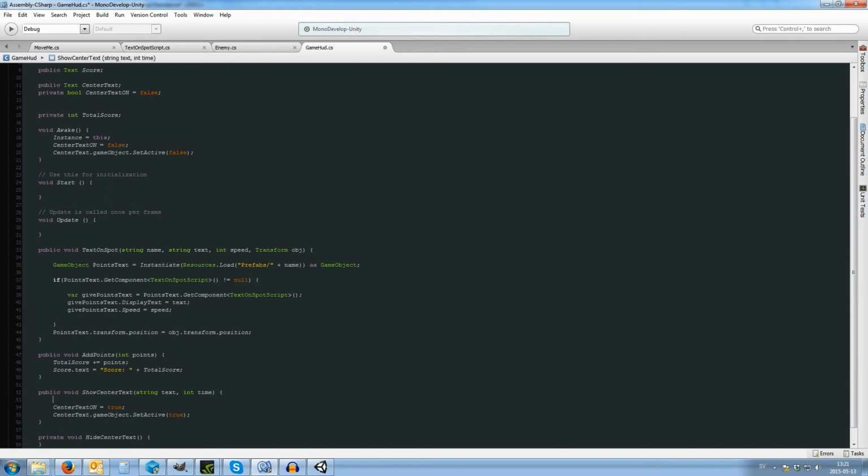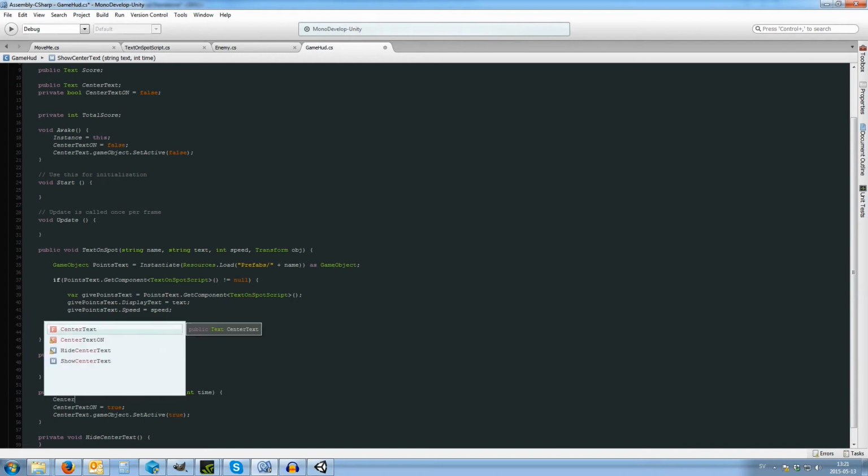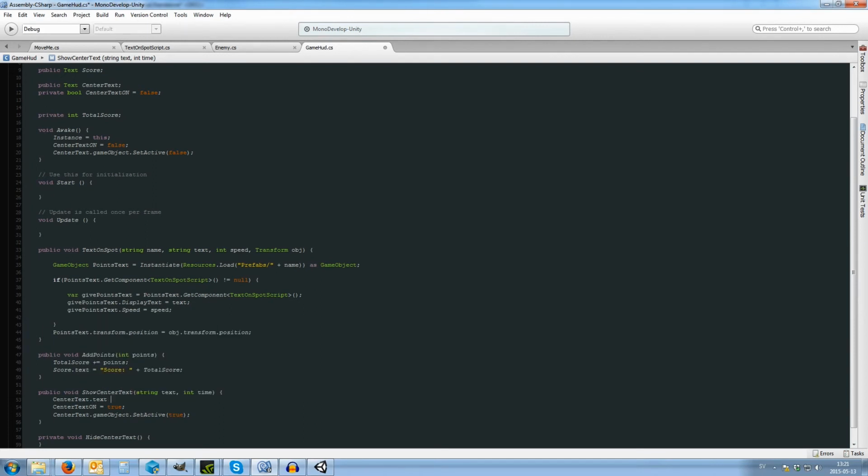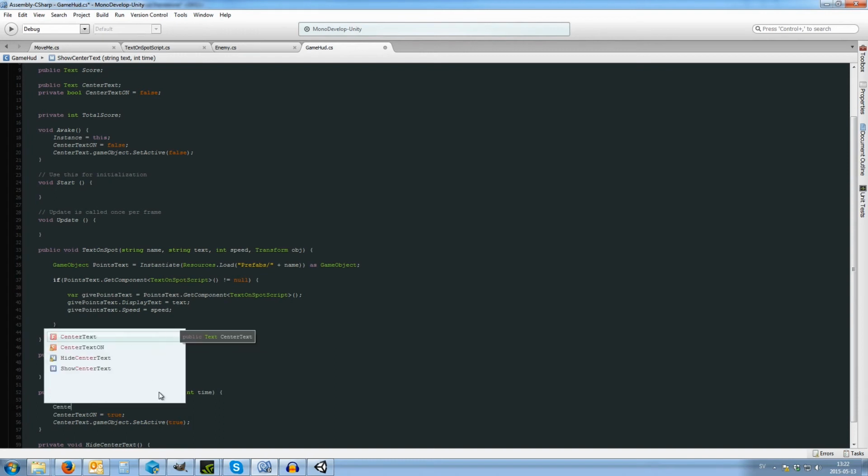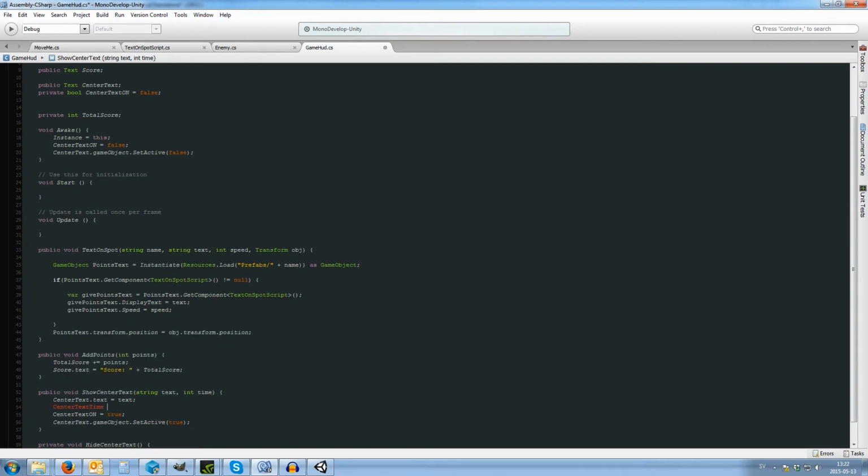And before these two, I want to take center text dot text equals text. And the text is the text that it gets from here, the small text. So it kind of looks confusing, but the text of center text will be the text that comes from here. And the time, we could use the same timer, but maybe we want different timers in the future. Center text timer equals time.